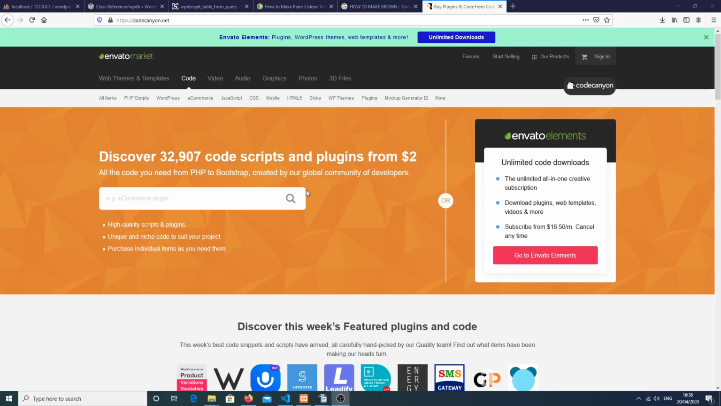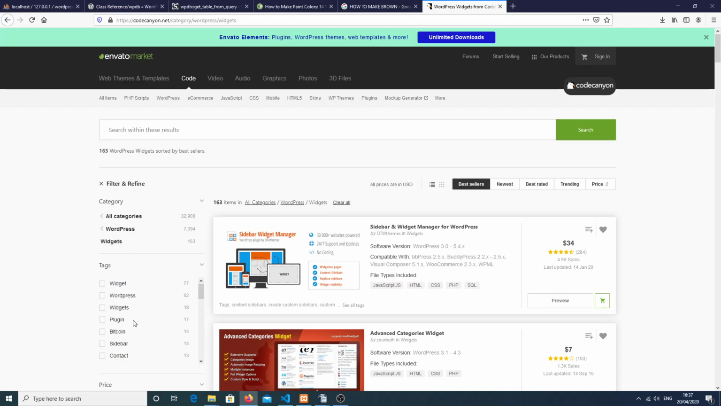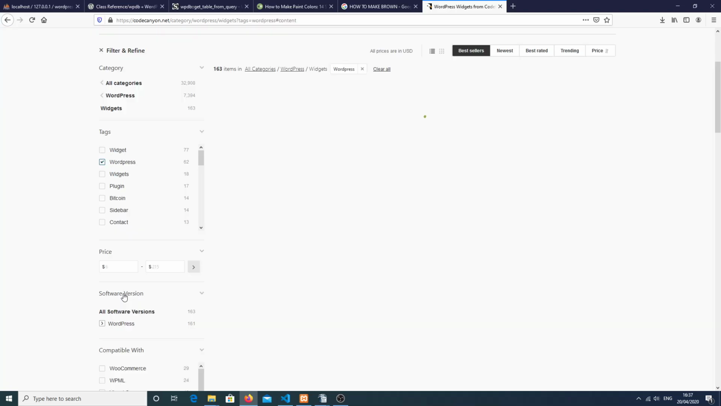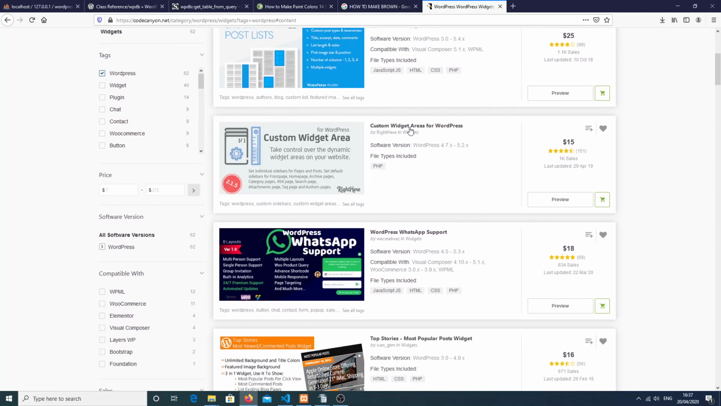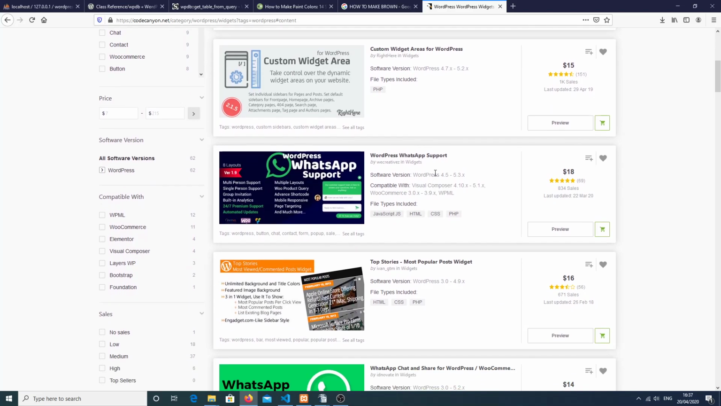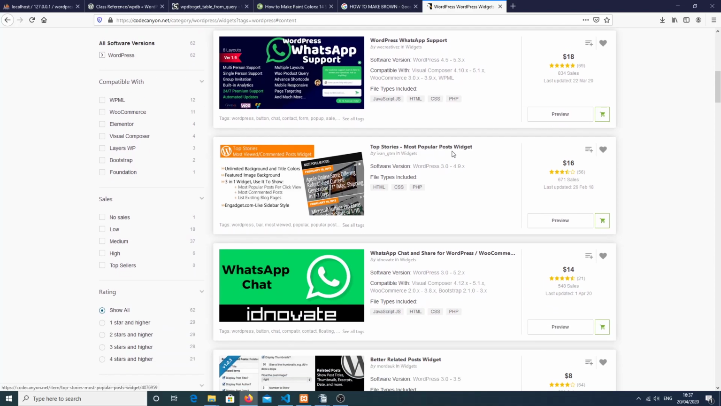Okay, so I've gone on to a software development website where you can buy stuff commercially. We're going to look at WordPress things. We're going to go down to widgets because I'm going to be making some widgets. And let's have a look at just making sure it's WordPress. So there's a couple of things we could do. We can make smart widgets for WordPress. That's quite broad. Custom widget area, again quite broad. We could do a WhatsApp support. We could do a support line. That's something. Another one is most popular post widget.